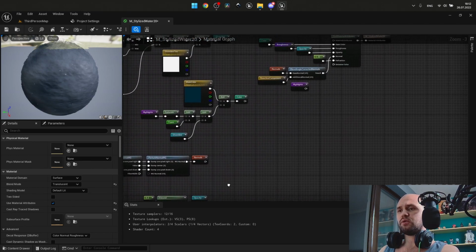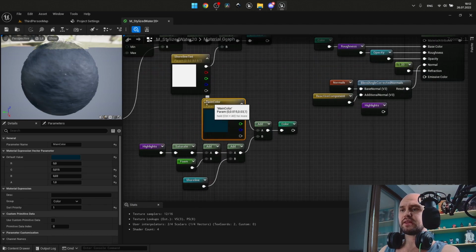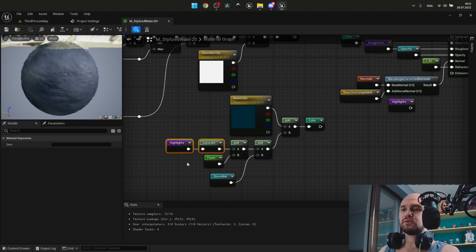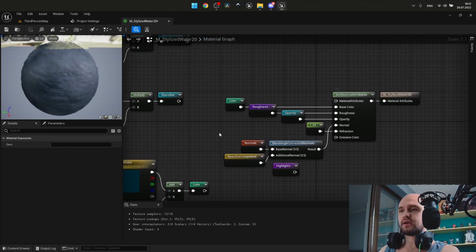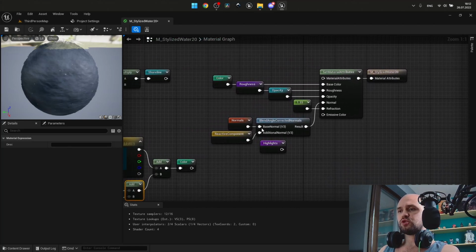Now let's talk about how to combine the color. So I have the main color here, I add highlight, saturated, so this one won't go higher than 1, I add the foam, I add the shoreline, add everything and put it to the color, like this. So refraction will be done.